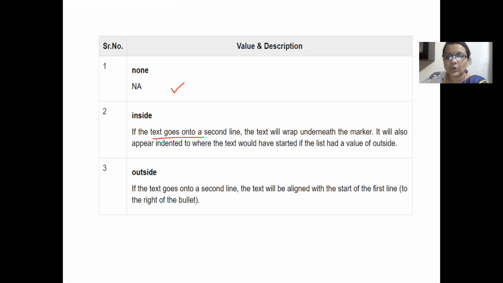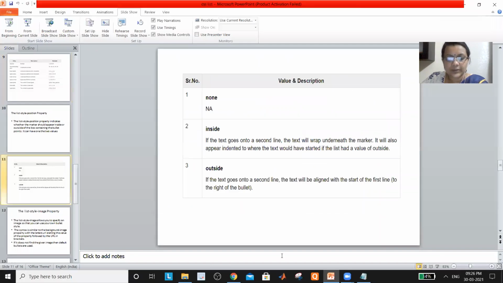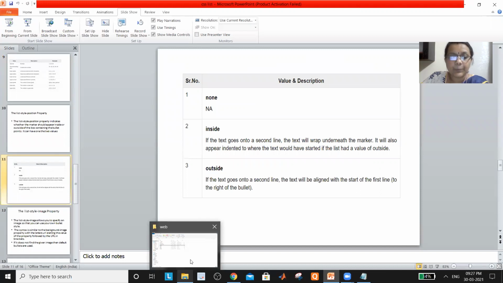Inside means the text goes onto the second line inside, and outside means the text goes onto the second line aligned with the start of the first line. I will show this with an example so it will be clear for you, for the list style position property.